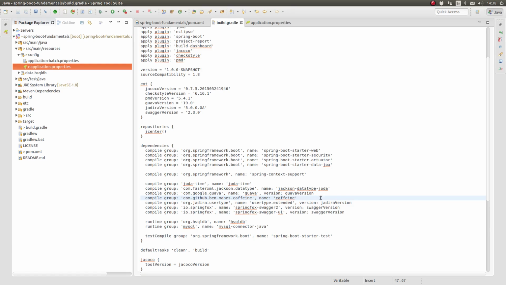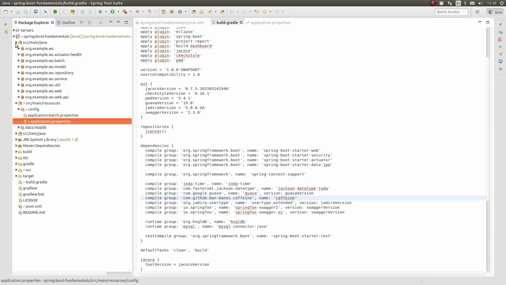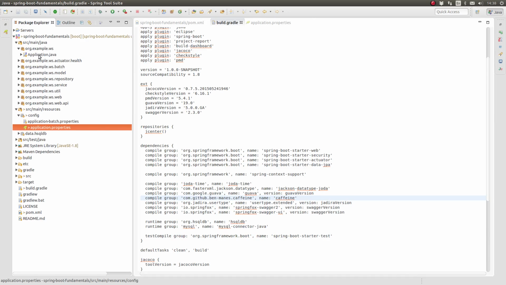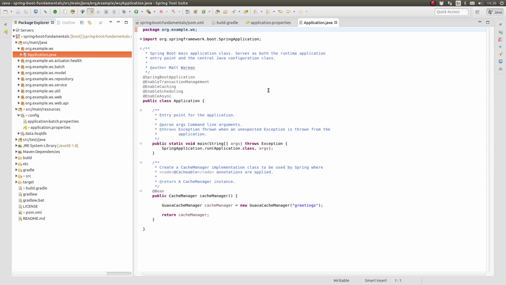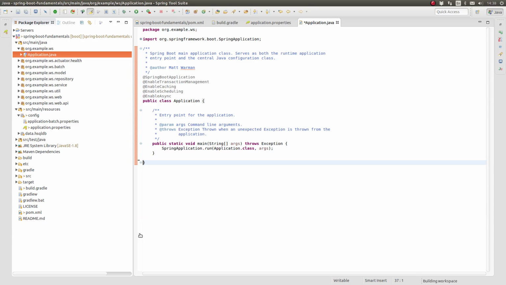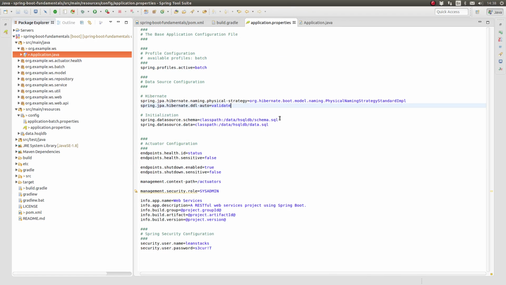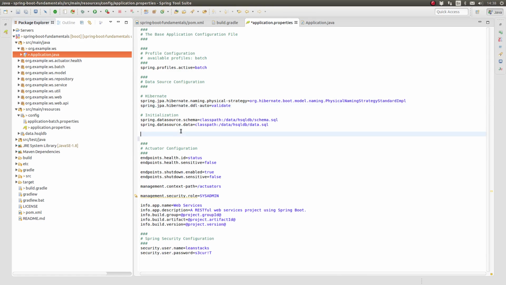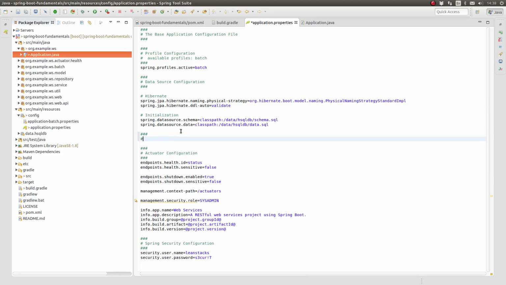Next, open the Application Java class. Remove the bean declaration for the Guava Cache Manager. For the Greeting Web Services application, there's no need to explicitly declare a Caffeine Cache Manager bean. Spring Boot detects the Caffeine library on the classpath and adds the Caffeine Cache Manager bean to the application context when the application is started.